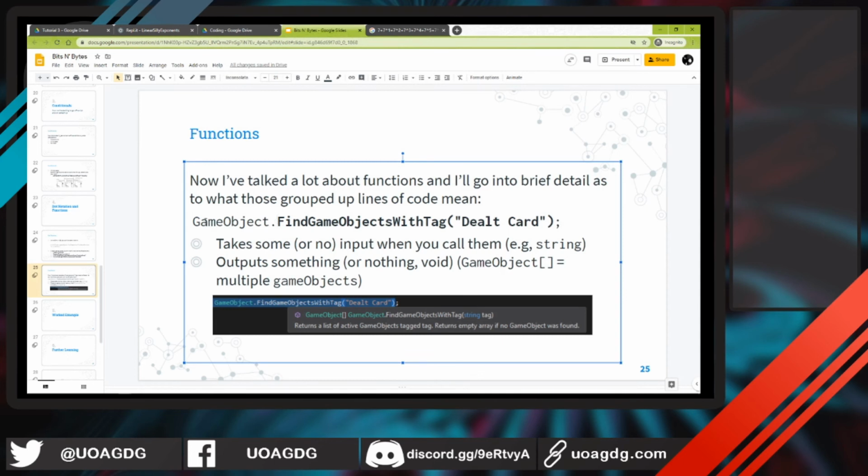In this example, GameObject.FindGameObjectsWithTag lets you find a card in the game. So in our tutorial game, some game objects are tagged card. This finds those game objects and returns them to us. So we could do some operation or read something or set a value.